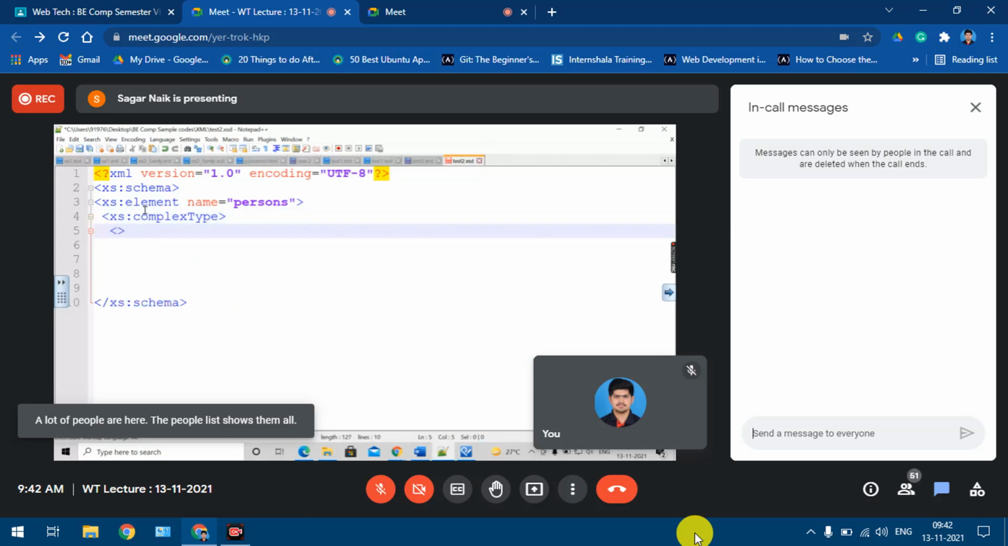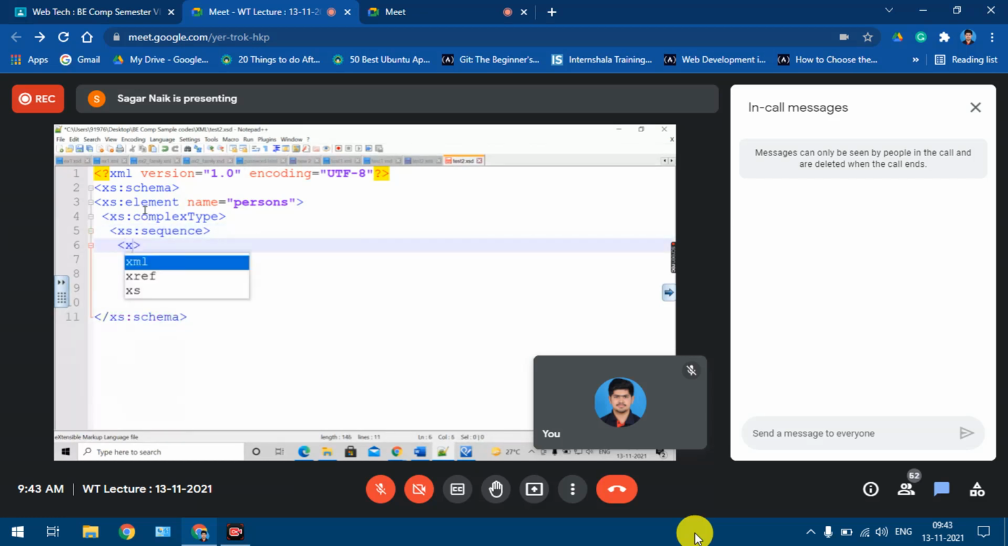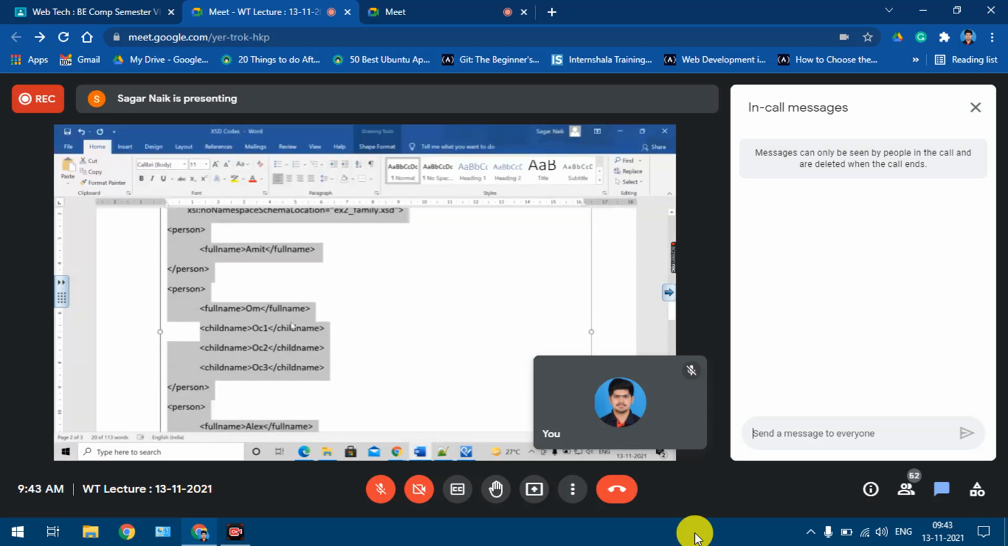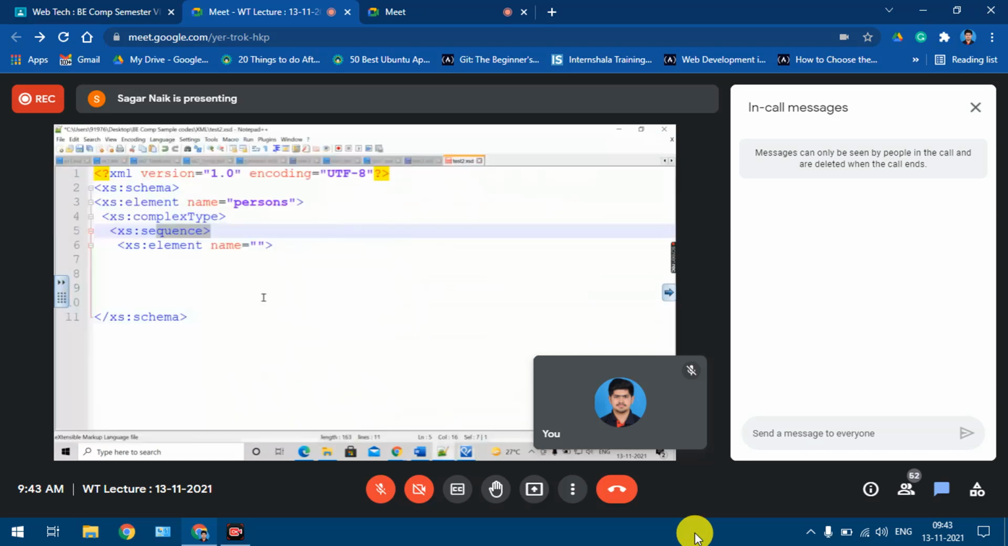Why was it a complex element? Because it was having a sequence of child elements. Yes or no? Right. What was the element name, what was the child element? See, this persons is the root element. It is a complex element. It is having a sequence of child elements. So what is that sequence? Okay, where's the diagram? Yeah, it is having the person element, right? So this element I am defining now. Okay, so I'll say element name equal to person.